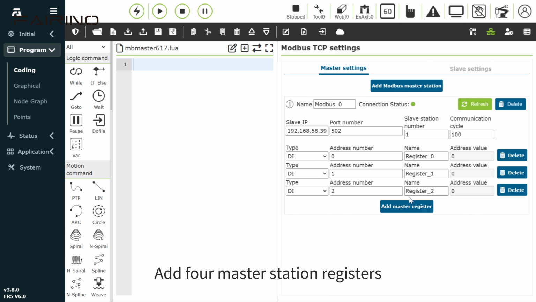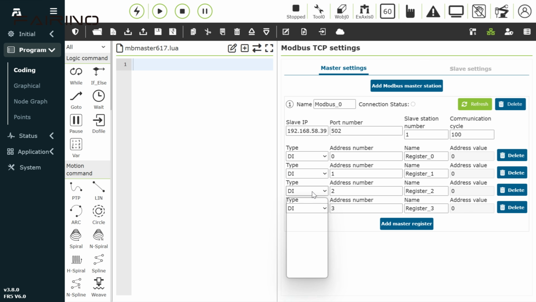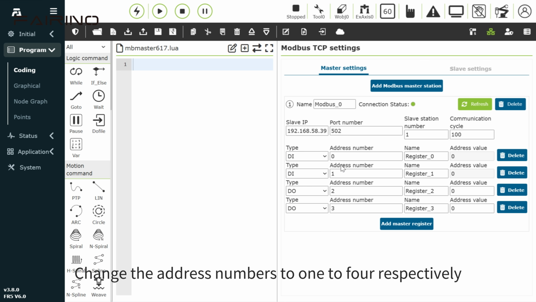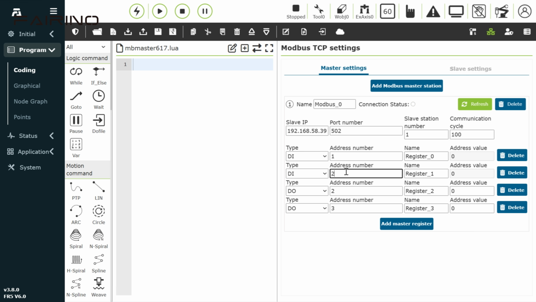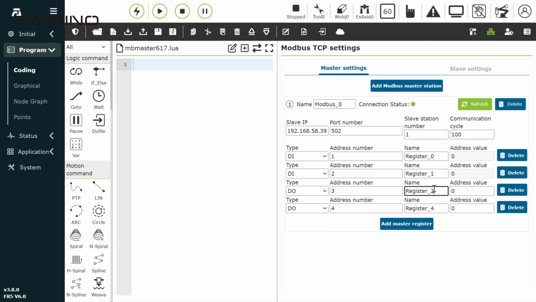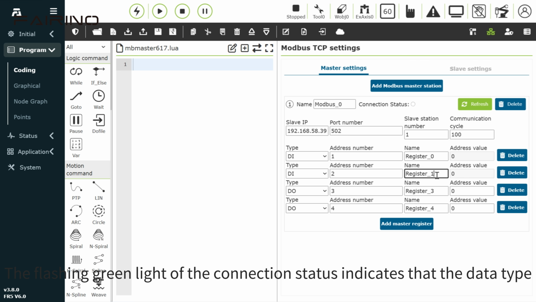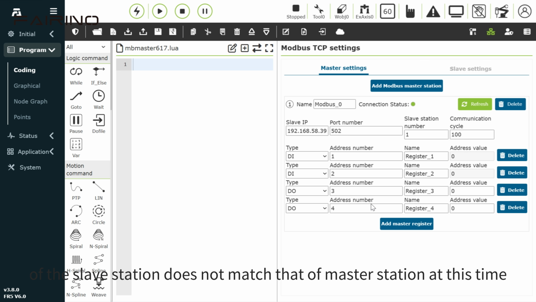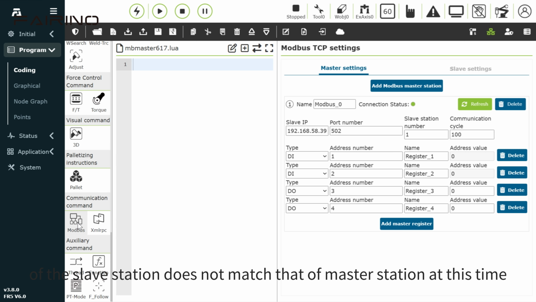Add 4 master station registers. Set to DI and to DO. Change the address numbers to 1 to 4 respectively. Modify the register name accordingly. The flashing green light of the connection status indicates that the data type of the slave station does not match that of the master station at this time.